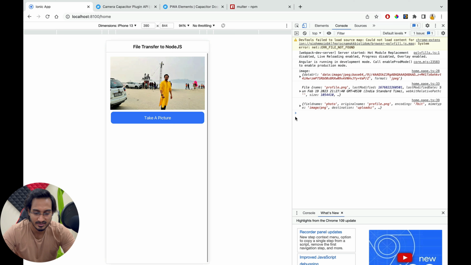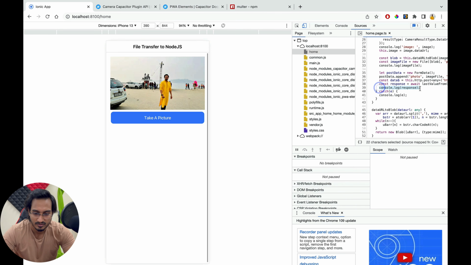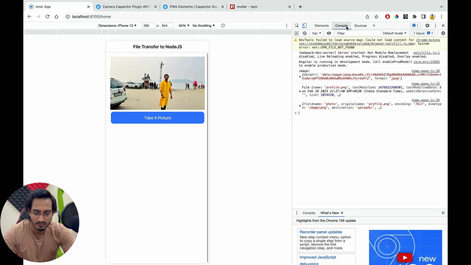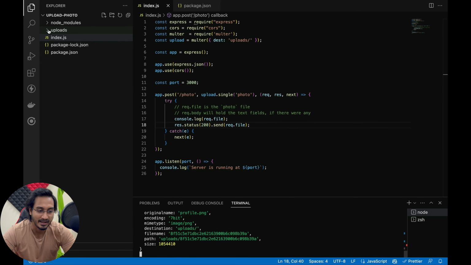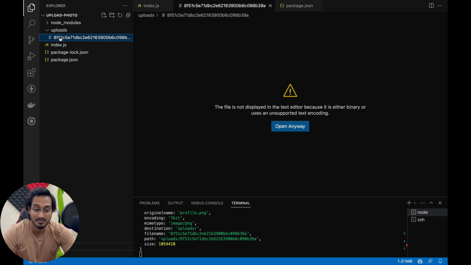I've selected, and this is just passing me the field name, which is coming from here. So I'm getting the field name, destination, the file name, original file name, and the path. That's what we need to access, the path. So now let's check it in the backend. In the backend, you can see the uploads folder is created, and this is the file which we're unable to access, right? And why is that so?